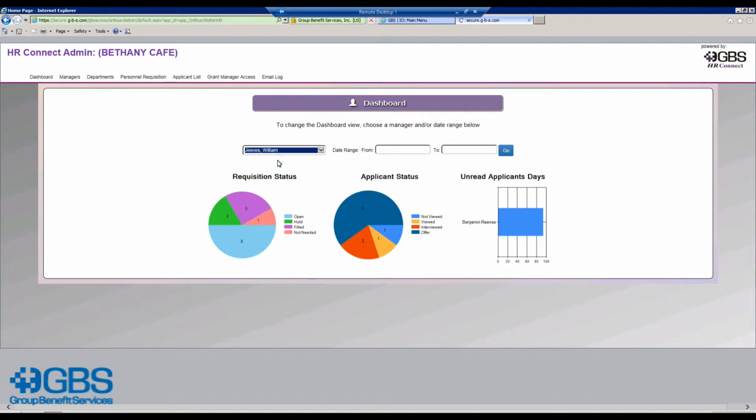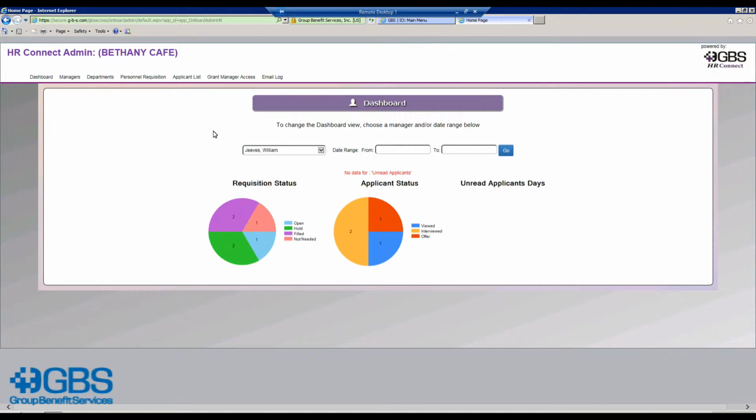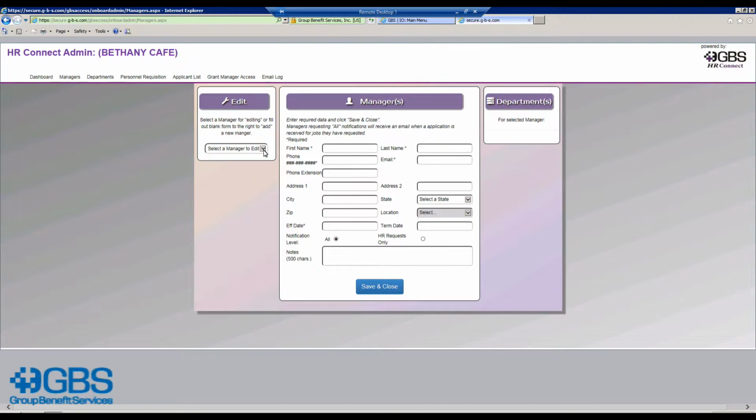On the top left corner, you will also see a Managers tab. And this is where, when I talk about setting up your managers, you would just put in demographic information for that specific manager, be it their name, phone number, email address. We can also determine the notification levels for your managers. So do they want to be notified when all applications come through for their job postings, or do they only want to receive notifications that come directly from the HR manager? And also tied to each manager is a department.